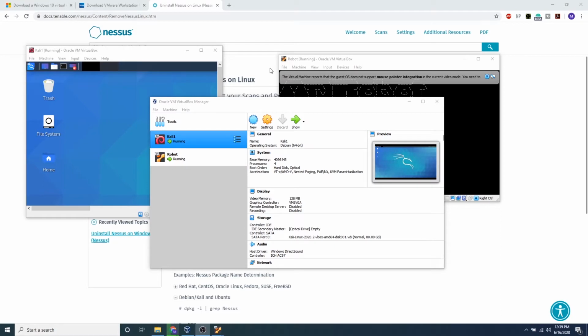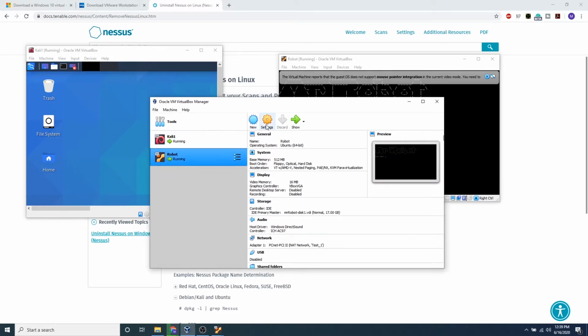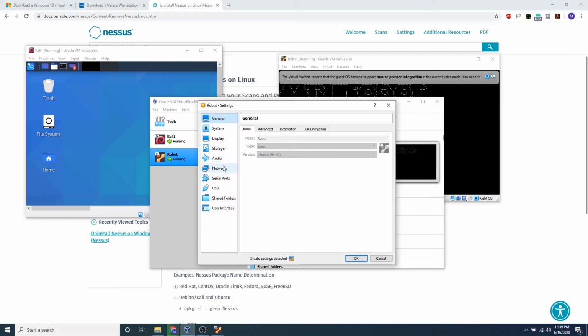Hello everyone. Today we are going to be using our first hacking tool, which is called Nmap. So first we want to verify that Kali 1 and our Mr. Robot machine are running. We want to make sure that they're both on the same network.